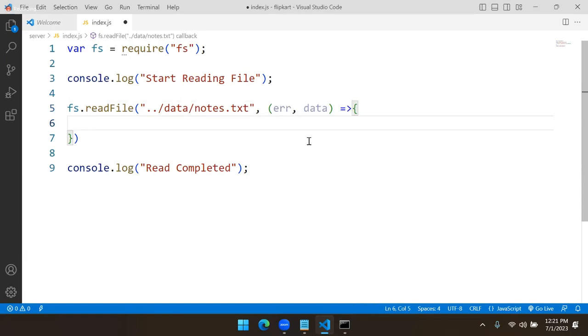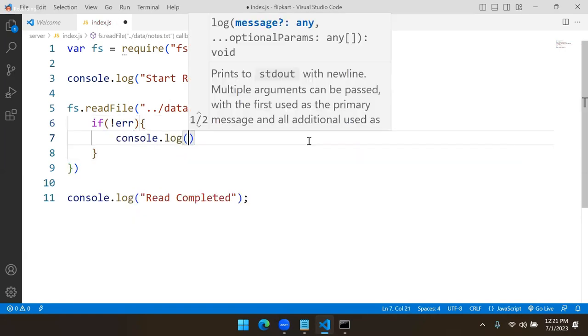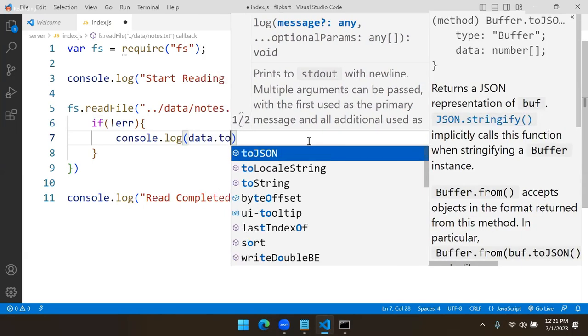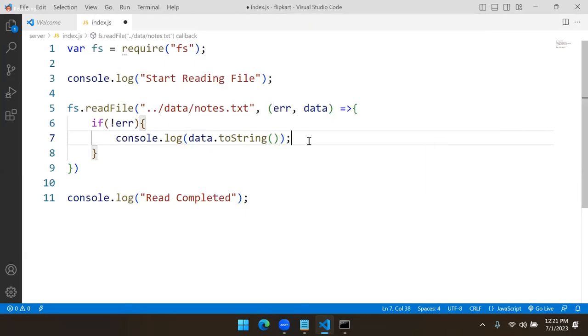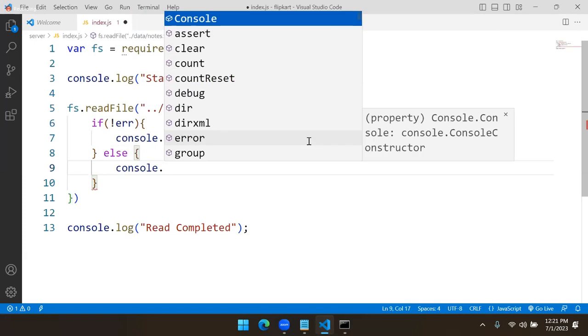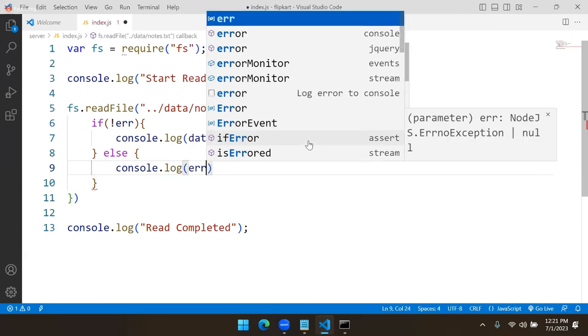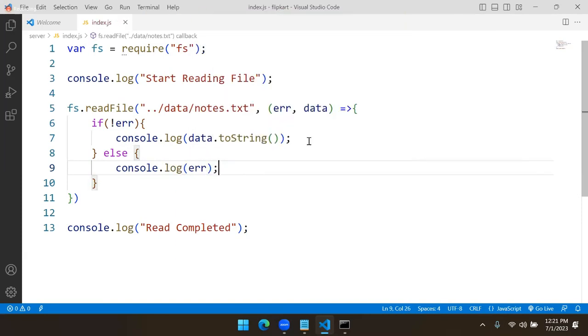Now we will write a condition. If there is no error, then what will happen? It should console.log and print the data to string. If there is an error, then what should happen? Console.log, it should print the error. Whatever error is there, it should print.